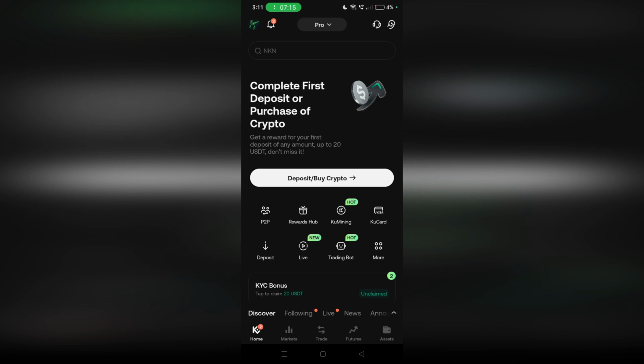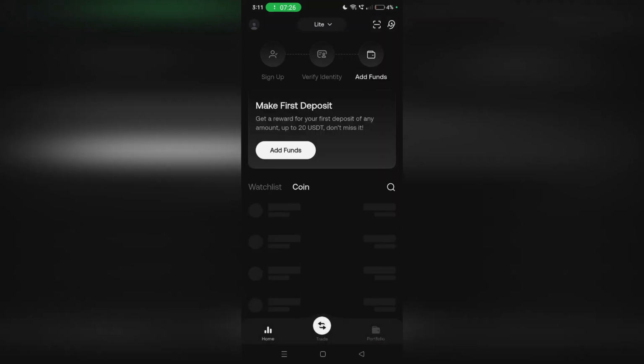Once you open up KuCoin right here, the next step is, oh wait, I'm going to turn it to light mode, for all the beginners right there. There you go. I'm going to turn it to light.